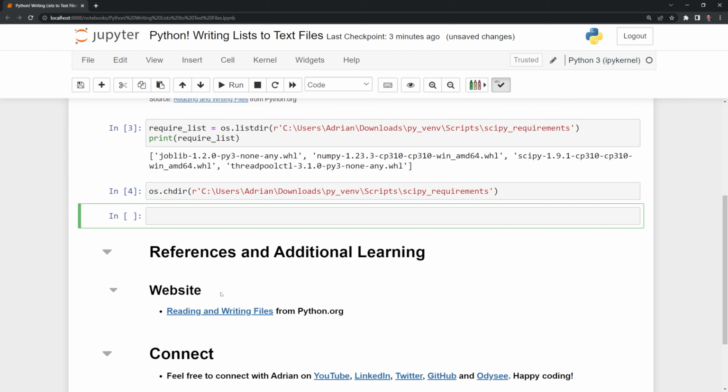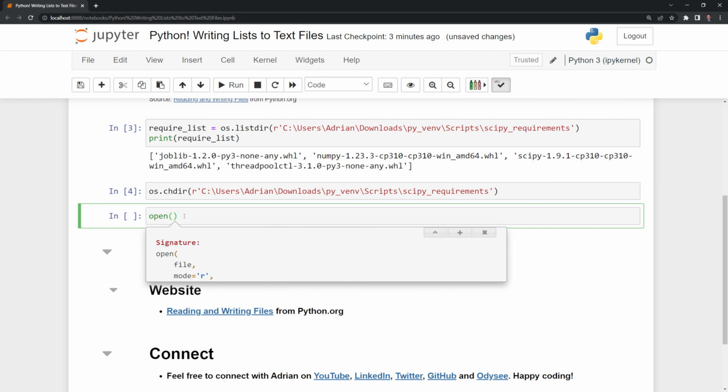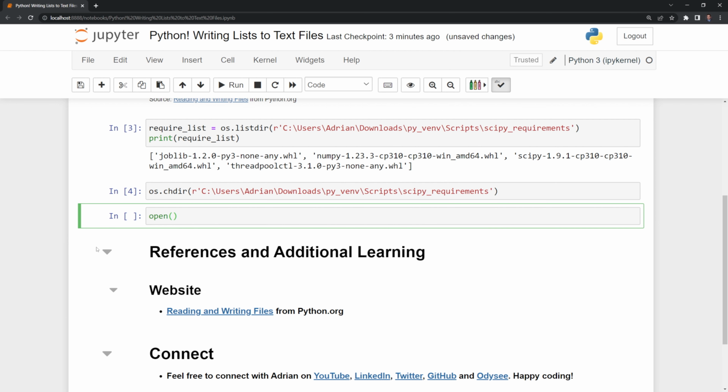In order to create our text file, we need to create a file object. And the way that we do that within Python is we use the open method. The open method is going to take two parameters. The first is going to be the file, and this is going to be the name of the file. In this case, I am going to call it SciPy requirements. And when you are writing a file, be sure to put the extension. Since I want a text file, I need to put .txt at the end.